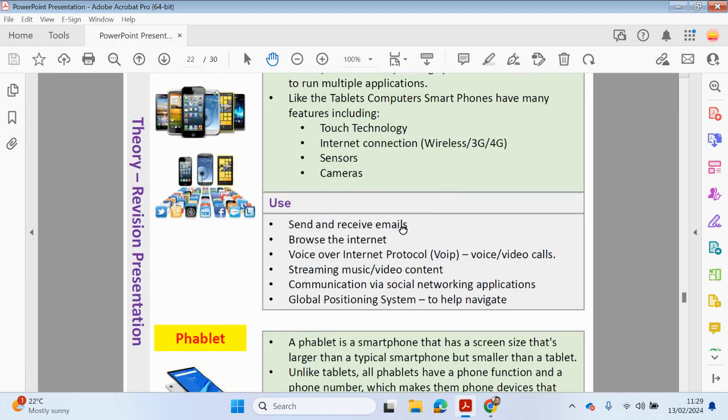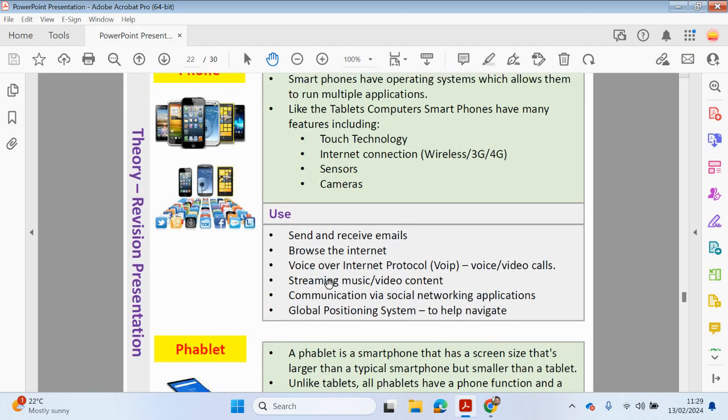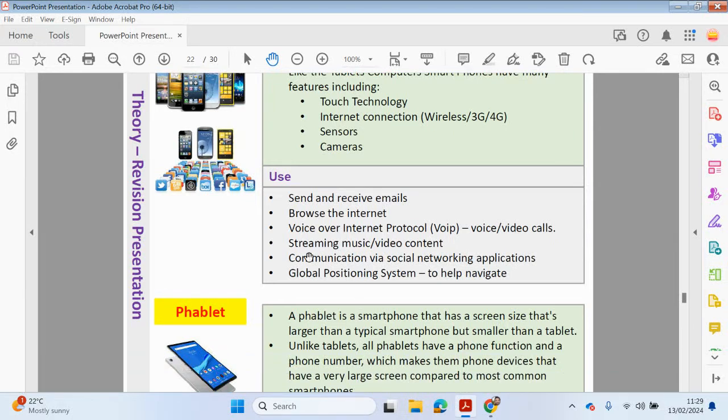So send and receive emails, for example, browse the internet, use voice over internet protocol. So that's where you're making a voice call using the internet, streaming music and video content, and communication via social media. And then, as mentioned a minute ago, we can use global positioning GPS to help navigate.